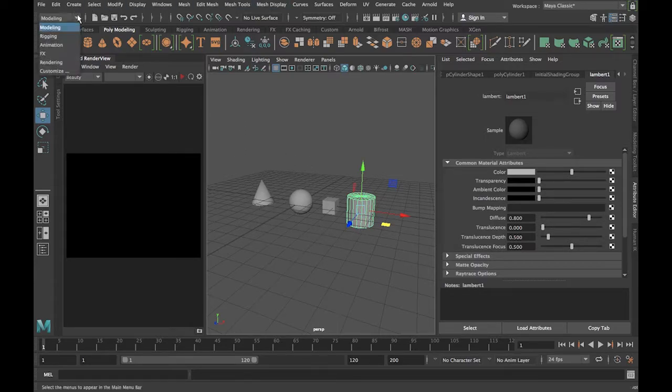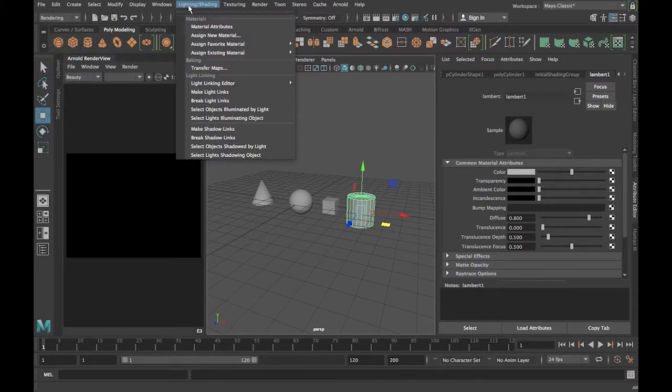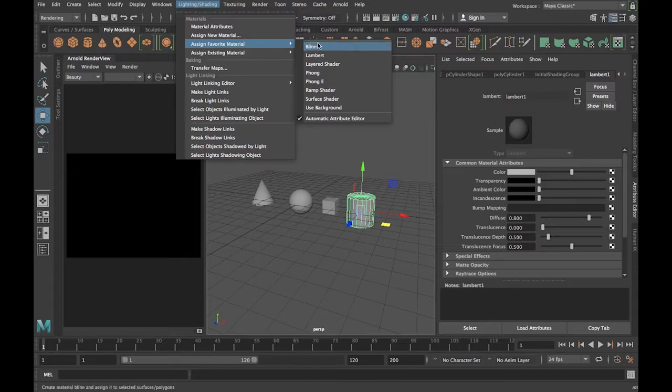If we go to our rendering tab and we go under lighting and shading, you can assign a new material here, or you can assign a favorite material. And these are some of the standard Maya materials. And so these Maya materials will render in Arnold. Arnold also has its own material shaders. So we're going to be talking about these materials here, what makes them different, these shaders, excuse me.